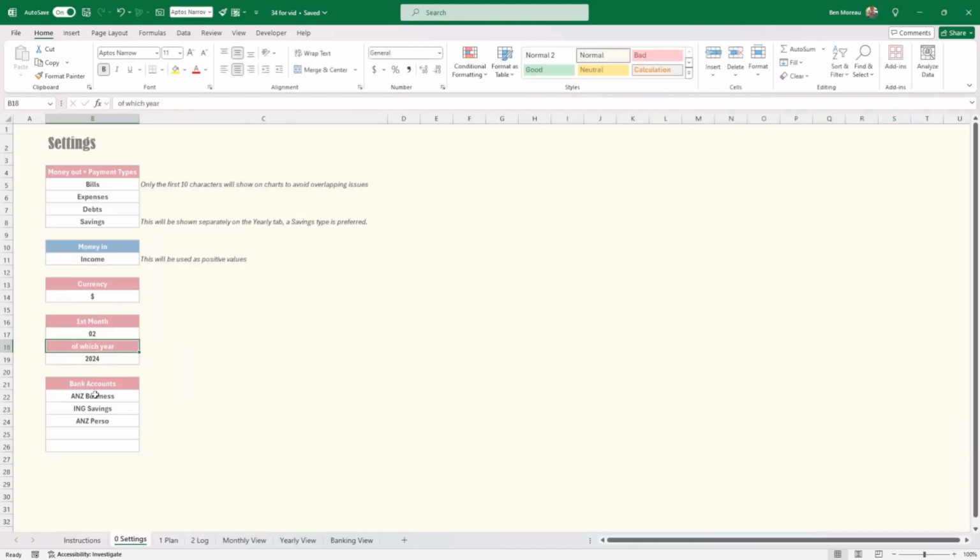And then you can list your bank accounts. I think you need to have at least one by default. Just if you want to log it as well, you can just put default bank or anything along those lines. So this way the Excel will leave you alone. It won't give you any big warnings. So this is for the introduction. This is for the settings.